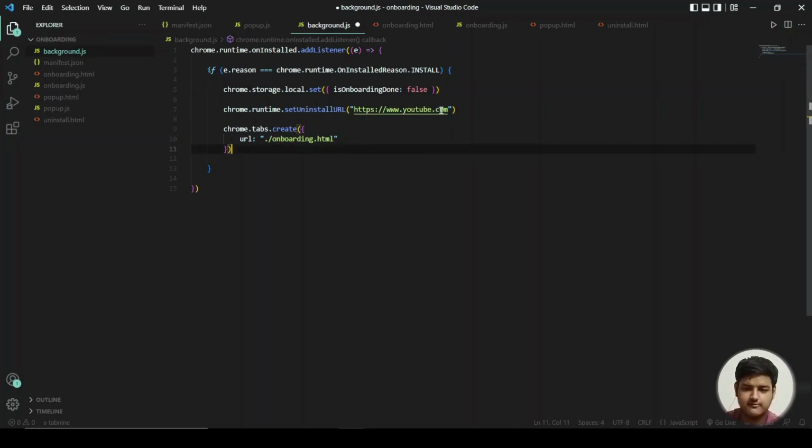You cannot define any local file in here, because now our extension is being removed from Chrome. So no file can be accessed via Chrome because that's now removed. That's why we need to use any website URL over here. So we define chrome.runtime.setUninstallURL as youtube.com.